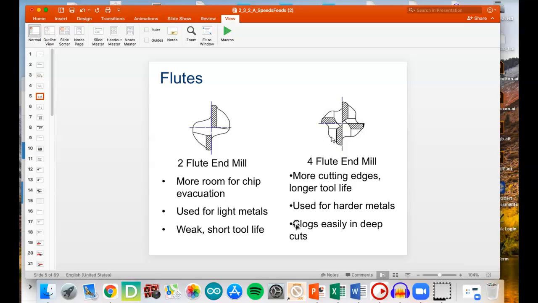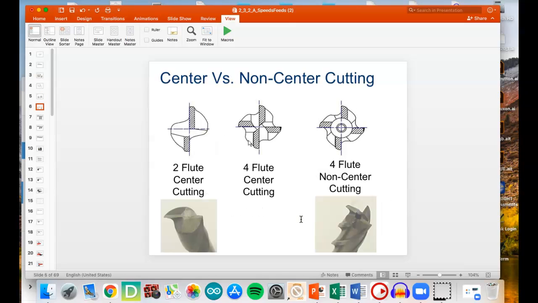2 flutes versus 4 flute end mills. 4 flutes give you more cutting edges and a longer tool life. 2 flutes give you more room for chips to come flying out of the channels. 2 flutes are typically used for light applications, light metals, woods, things like that. They have a shorter tool life. 4 flutes are for harder materials like metals and steels, and clog easily with deep cuts. Just for your reference, in our school we don't cut too deep. I mean, we use multiple passes to get deep.